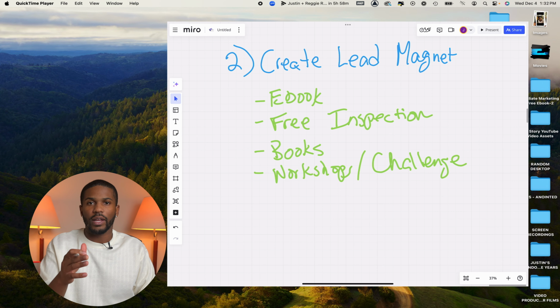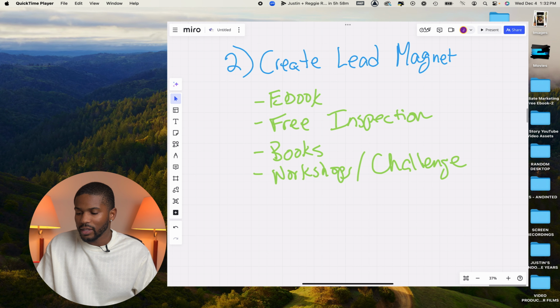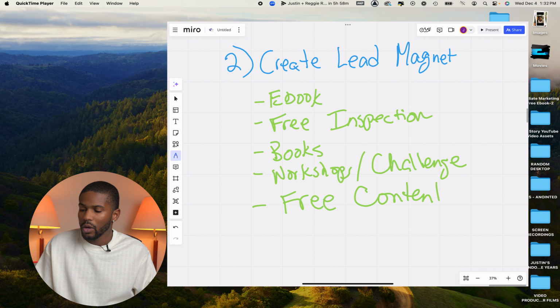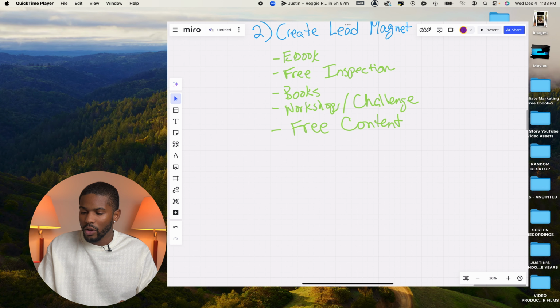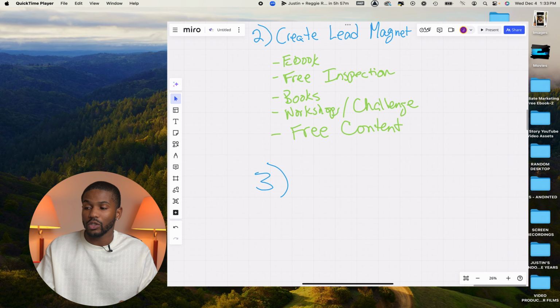Now, another thing that you can do is just provide free content. That's the best kind of lead magnet. It's just free content to warm people up. Cool. So now that you have people in the door, you've drawn them in somehow, now you're going to have to drive traffic. So how do you actually drive more traffic, right? You're going to drive traffic to your lead magnet.